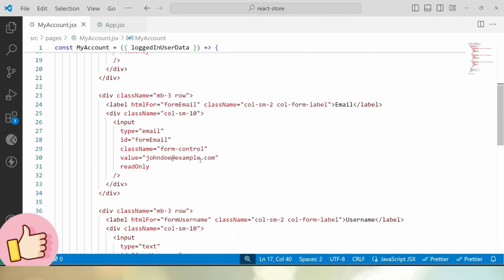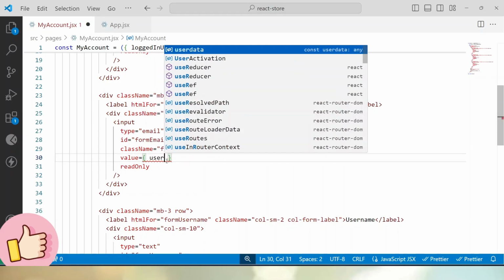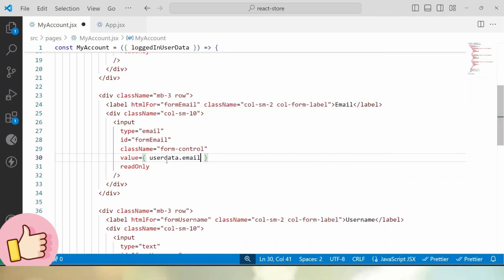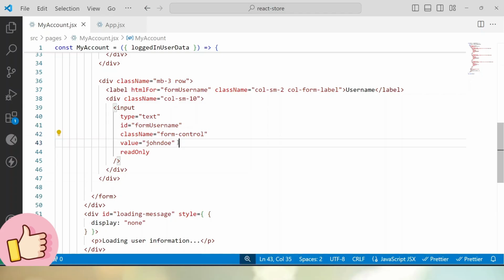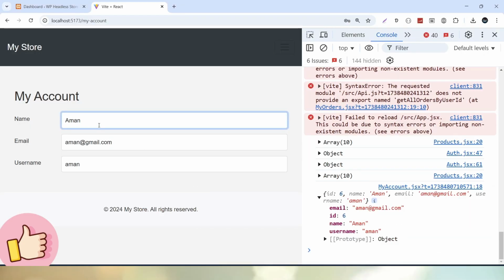Let's change the email and the username. In place of email, here we have the static value. Let's remove the curly braces, and this will be user data dot email. And finally, for the username, let's put user data dot username. Save these changes, and now we can see that on the basis of logged in user data, we have the name, email, and the username.